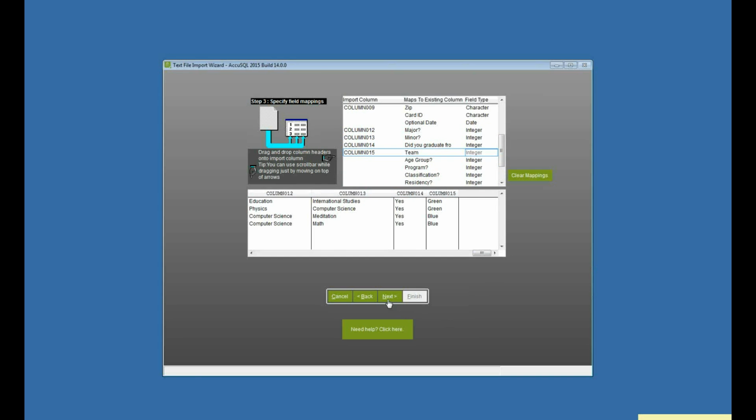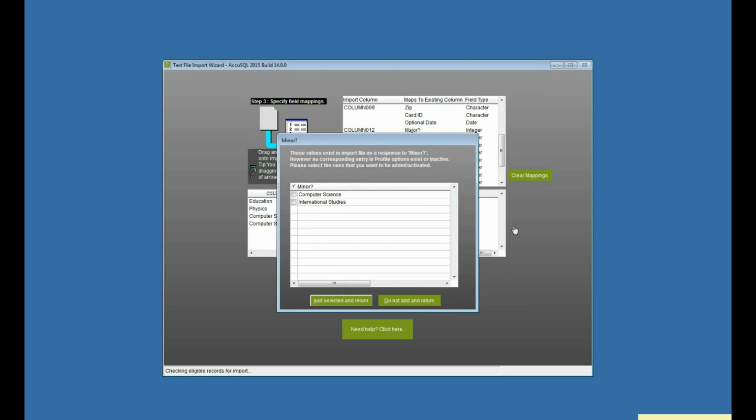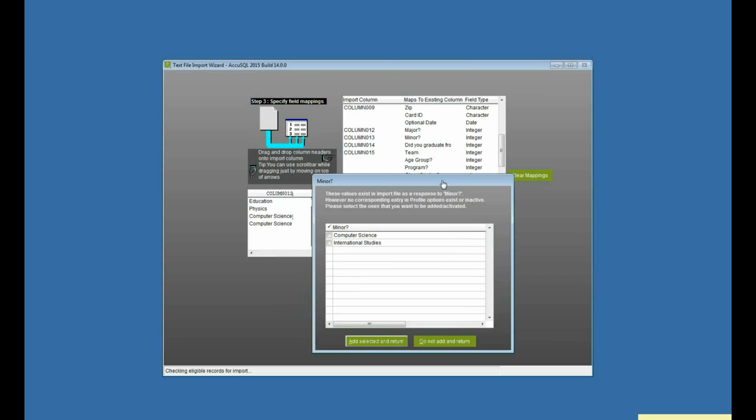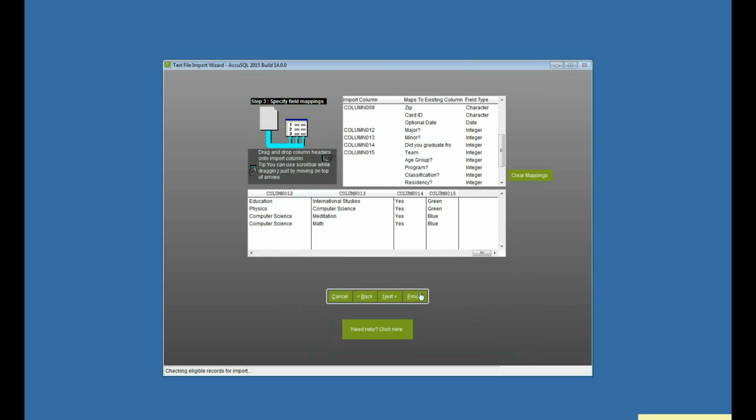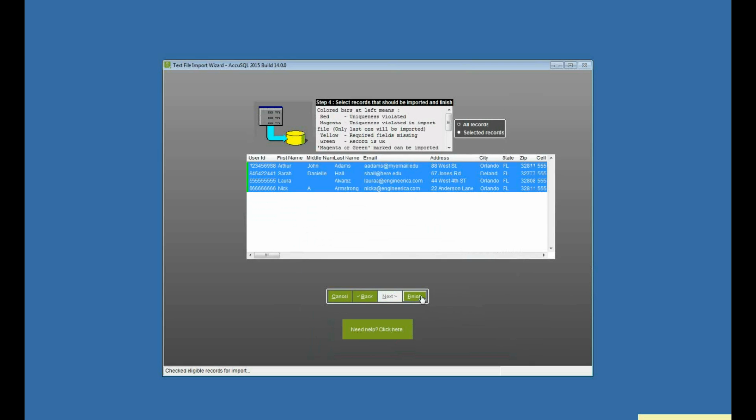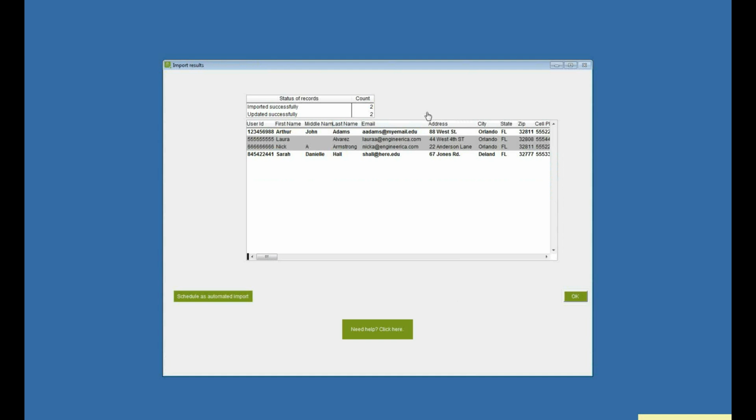Okay, now once I've done that, I'll click Next, and it's checking that import and saying, well, for profile field minor, I found 2 new values. Would you like to add them to the database and attach them to said student record? Well, sure. Add and return, and it found a new team for my team profile field. I finish. And as you can see, it updated 2 successfully. That means they already existed in the database, and it imported 2 new ones.